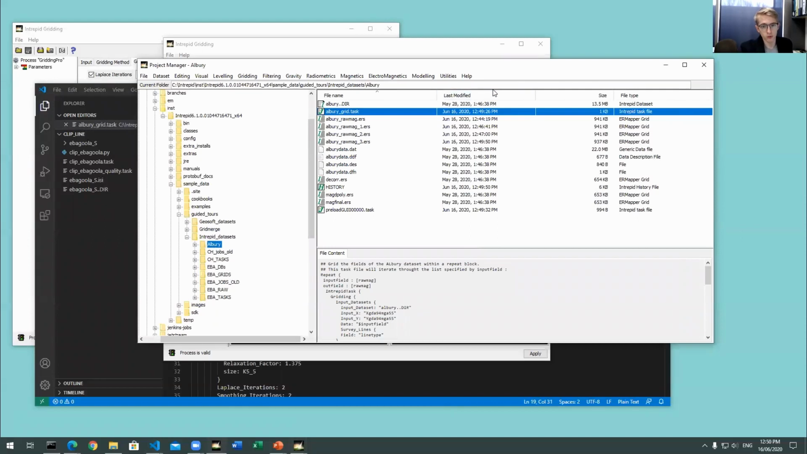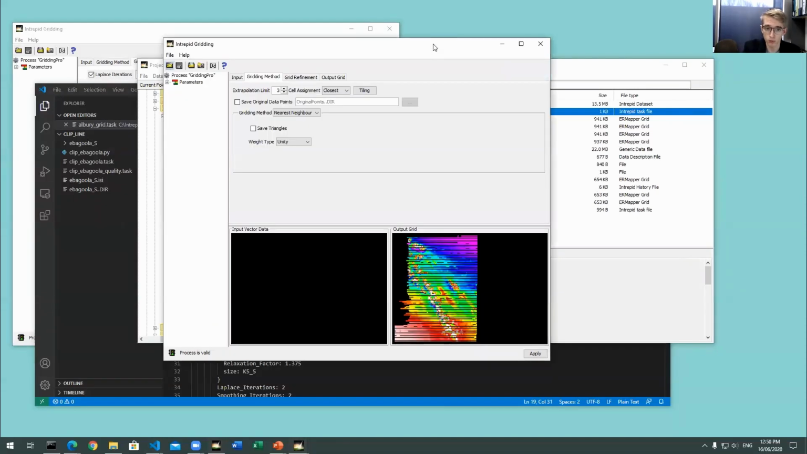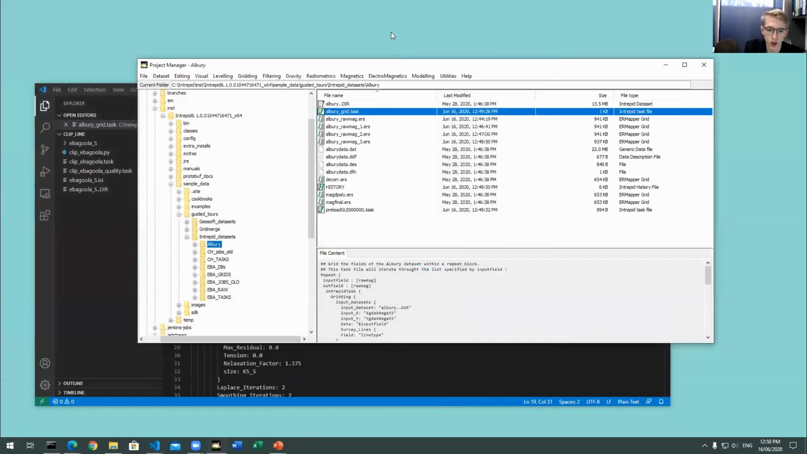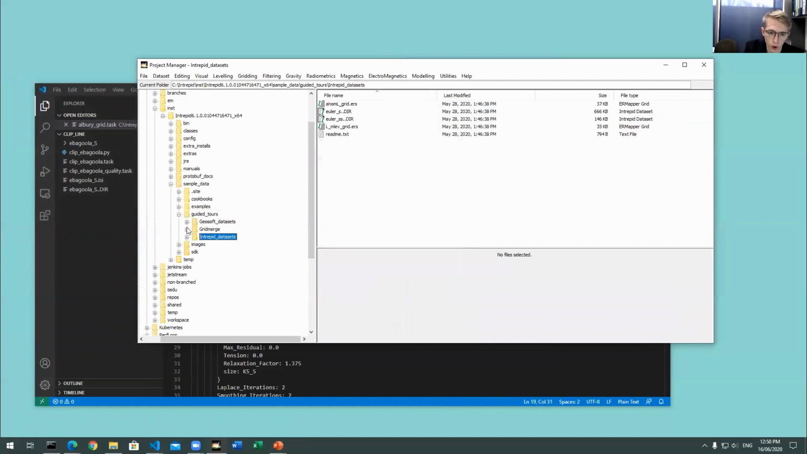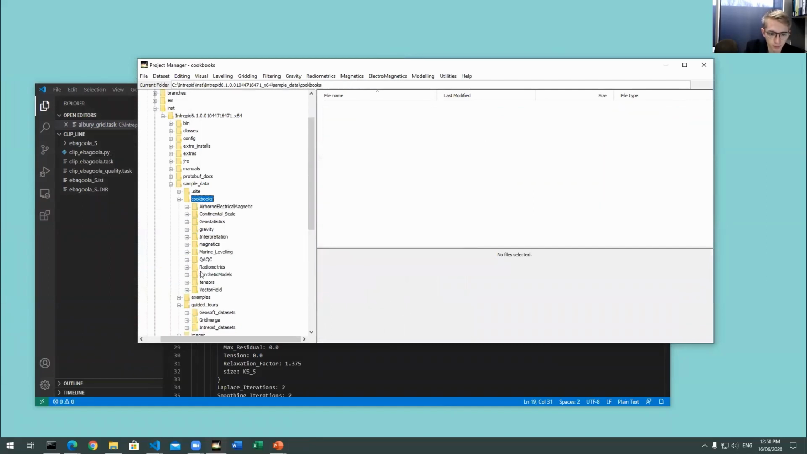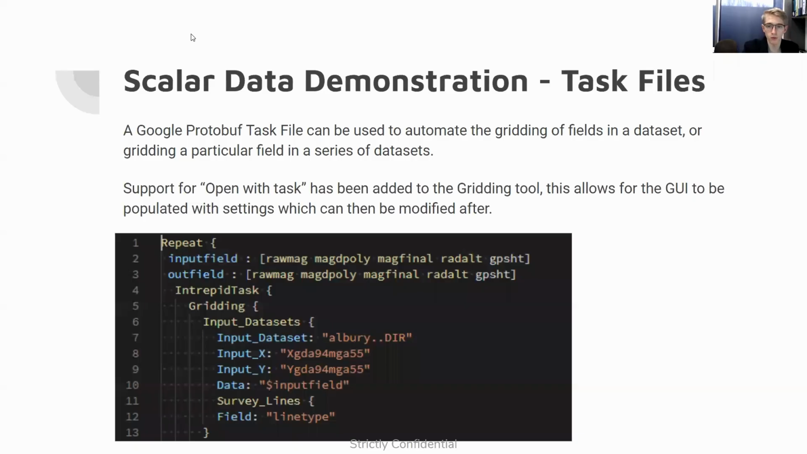So the next demonstration, after having gone through that, we're going to look at some tensor data and how the interface of the gridding tool changes when we look at tensor data. So I'm going to close these two other ones, and I'm going to head to the cookbook area where our tensor data is. And before that, I actually want to go back to demonstrate some other things, sorry.